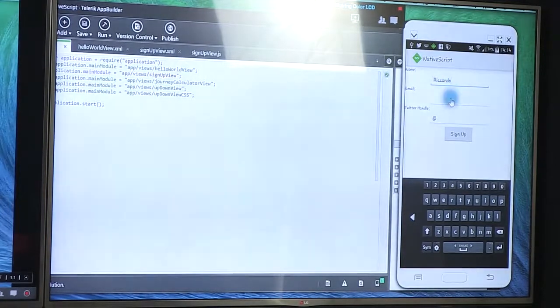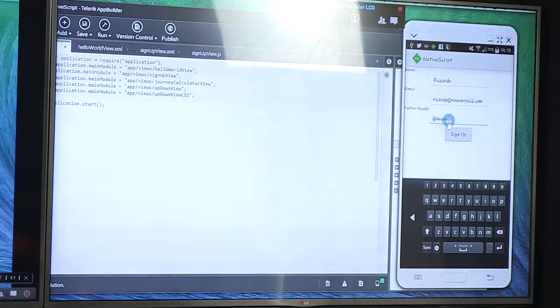So we've got Ricardo. Ricardo, email will be at neverpaid.com. And Twitter handle will be say, what? And if we sign up Ricardo, here you go, we have our message. So we kind of called our function. So that's just one of the examples. You receive an email now, Ricardo.